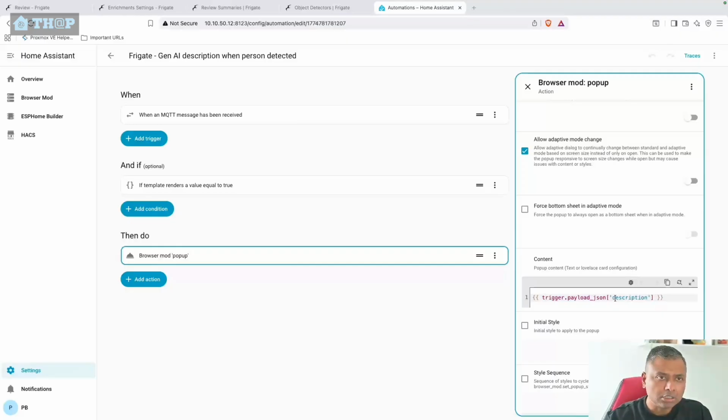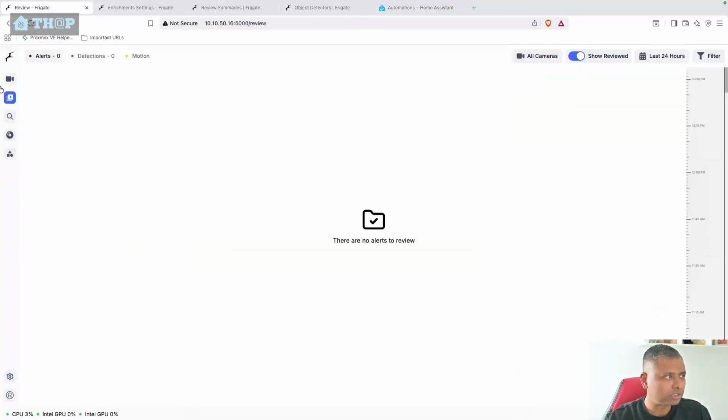This is just to demonstrate the ability to connect the Frigate GenAI object description to an automation, and you could take it from there. You can do much more complex automations based on this. I'm just making a simple demonstration here so that you can get the concept. So let's go and see a practical demonstration now.